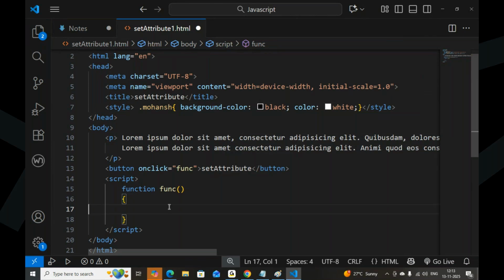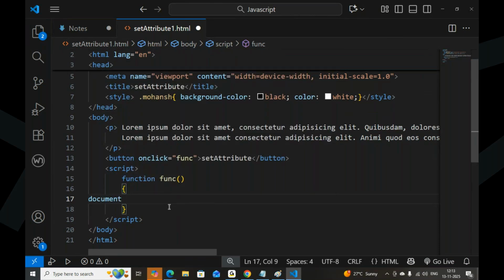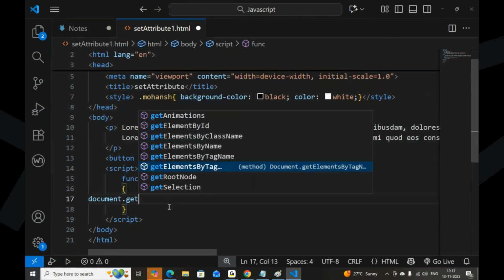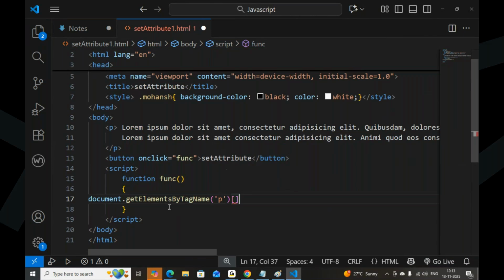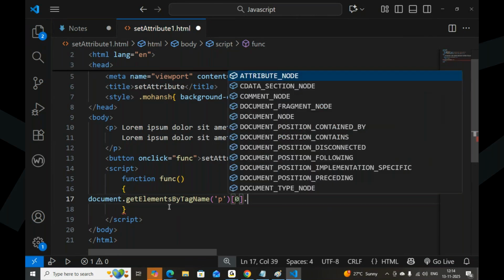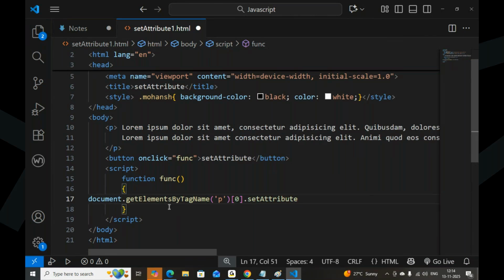Okay. When I click on the button, I want to set an attribute for the paragraph. Document dot getElementsByTagName. The name of the tag is p. p of 0 dot setAttribute. For this set attribute, I need to give the attribute name. The attribute name is class. What is the attribute value? Mohansh. I want to set the class attribute with the Mohansh value.